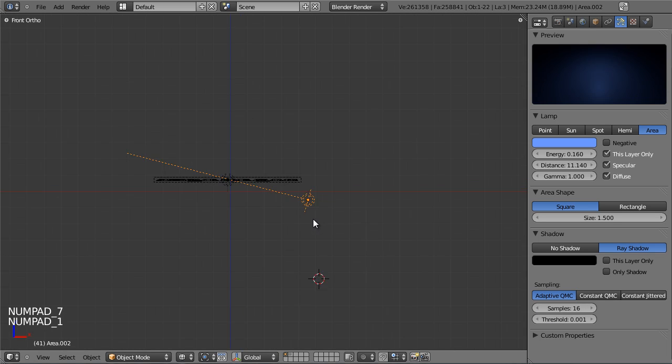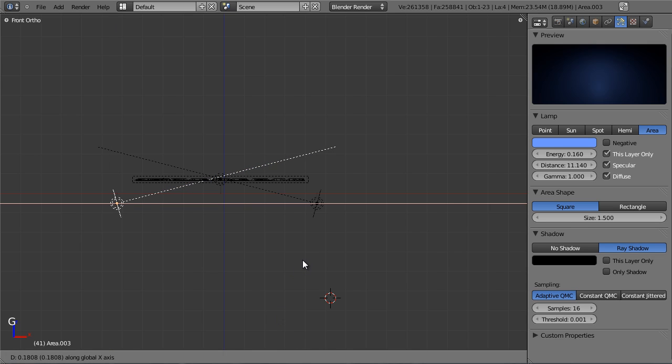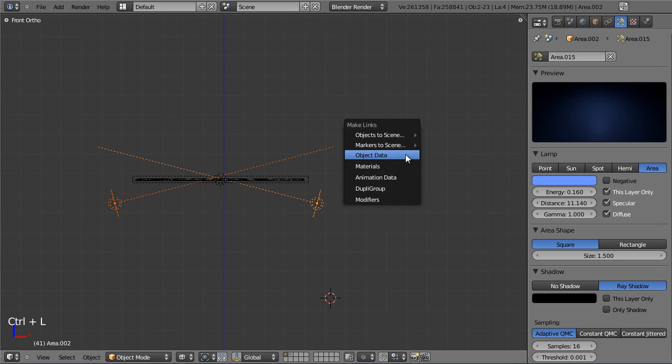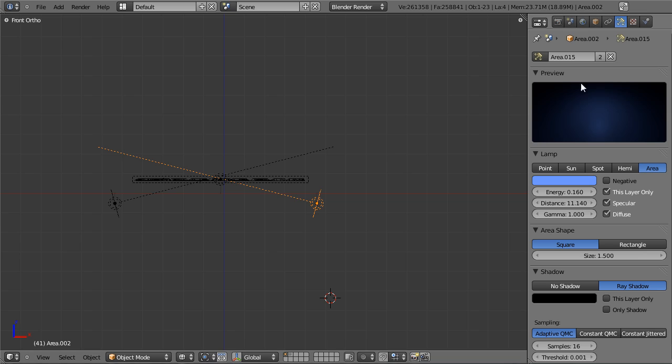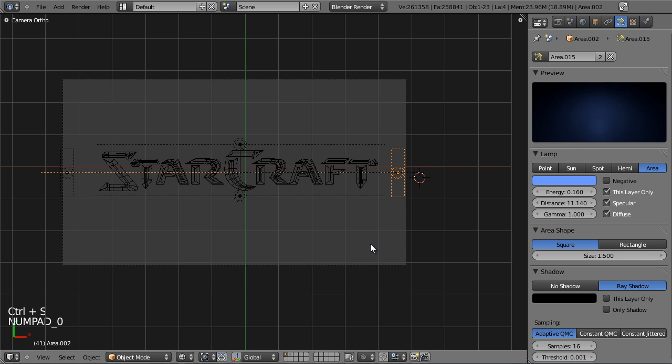Let's duplicate that lamp, I should say, and make one on the other side because we want to get lighting thrown in from both sides. That's why we're doing that. One thing to note, if we shift select the other lamp and then press Control L, object data, what that'll do is make a little number appear next to the lamp name, and that means if you change a setting on one of them, it's now going to be changed on the other one. So that's a quick tip there for you guys. 0.6, there we go. Alright, let's have a look at how that looks now when that is rendered.